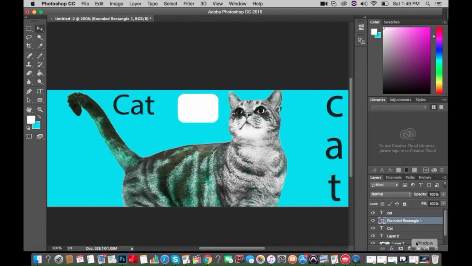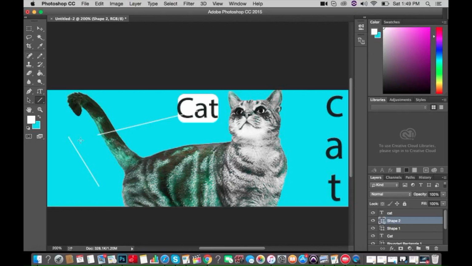If I really wanted to, let's see, I could take this cat layer, put it right over this layer, and look, I have a little box for cat. But yeah, that's what this is. It's just a custom shape tool. This also creates lines and stuff too. See? Lines.